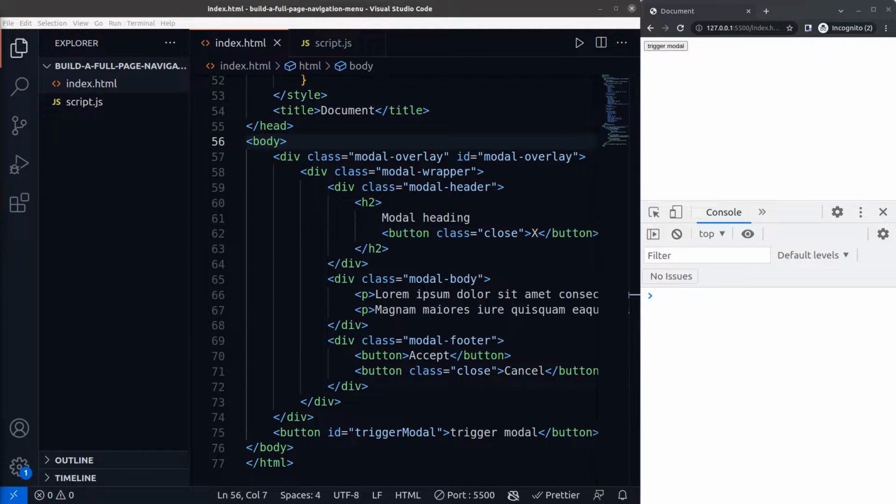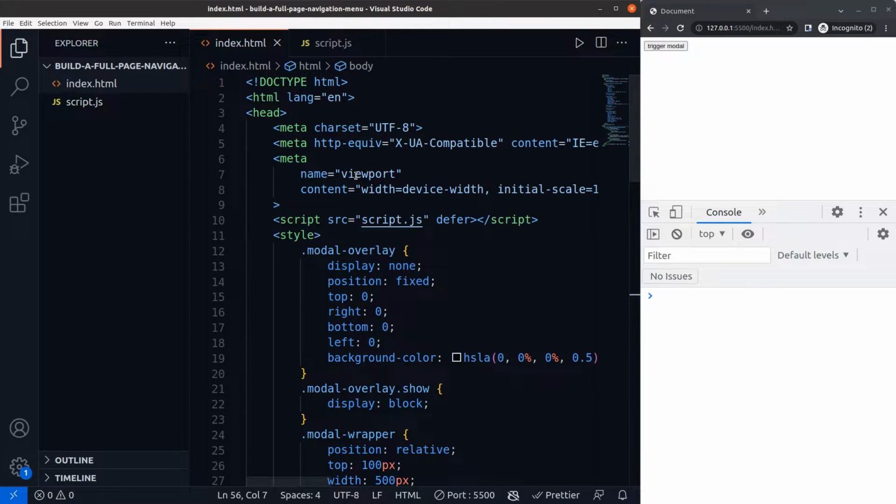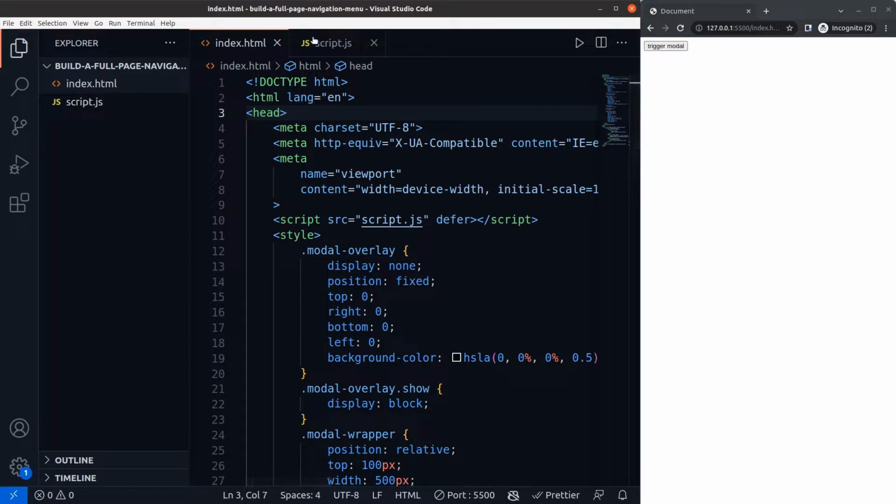In this video, I'll show you how to build a full page navigation menu using JavaScript. And before we start working on the actual code, I'm going to be using the code from the previous lesson where I was showing how to build a modal overlay in JavaScript. So basically, I've just copied the entire code from that example, and that's going to be my starting point.